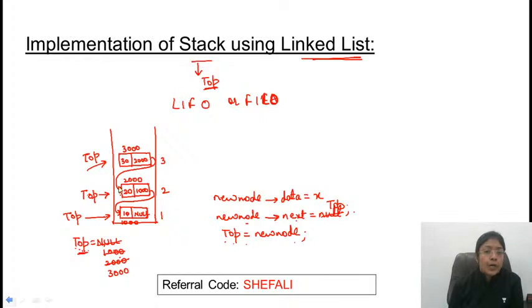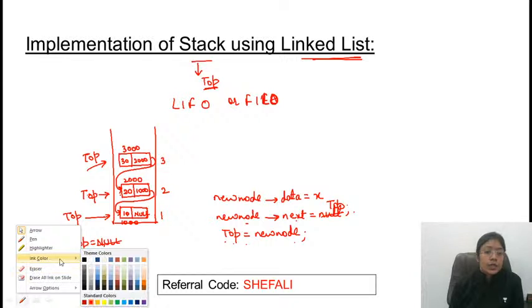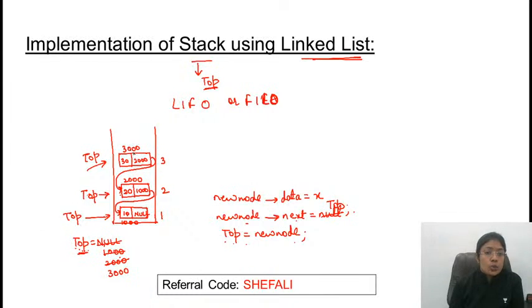See, जब आप pop करोगे, you want to delete this node. If you want to delete this node, first of all, you can take the copy of top. Let me take this as P. Now you need to break this link. Top will be pointing to where? To top of next. So that is top is equal to top of next. What is top of next? That is 2000. So top will be pointing here.